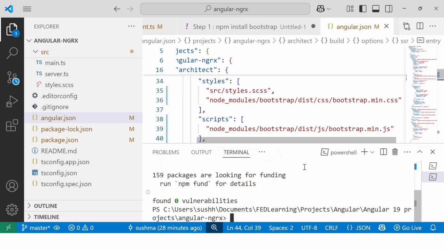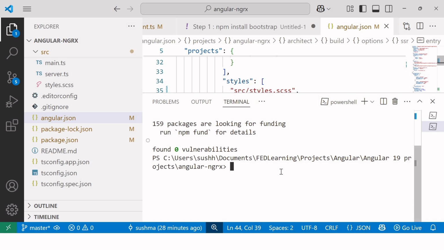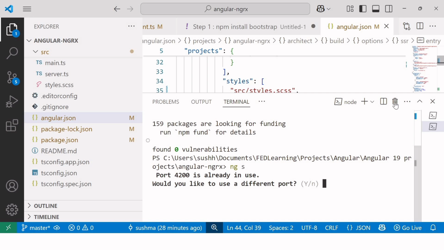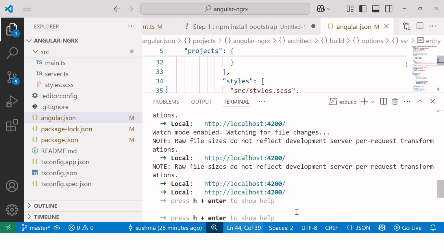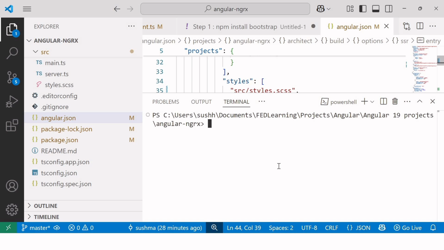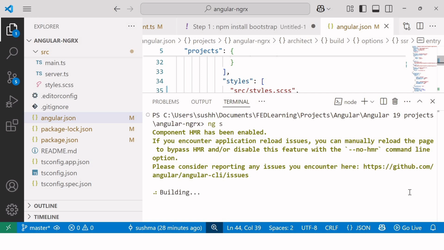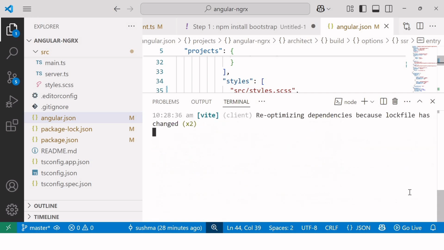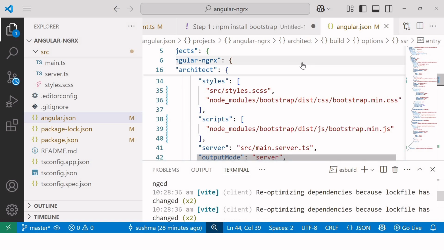And after updating the angular.json file, let's restart the application with the command ng serve. Port 4200 is already in use. Okay, let me close this terminal, and here let me clear this terminal with the command cls, and here I'll run the project with the command ng serve. And you can see our application is compiled successfully.